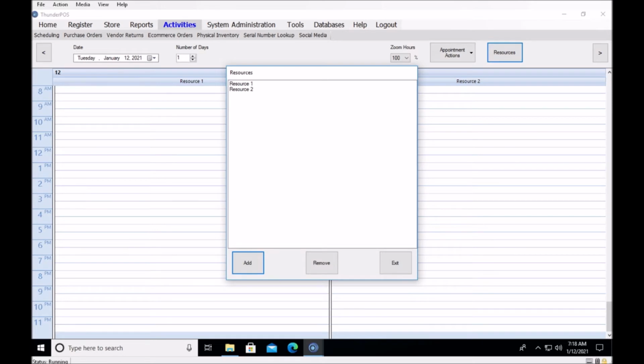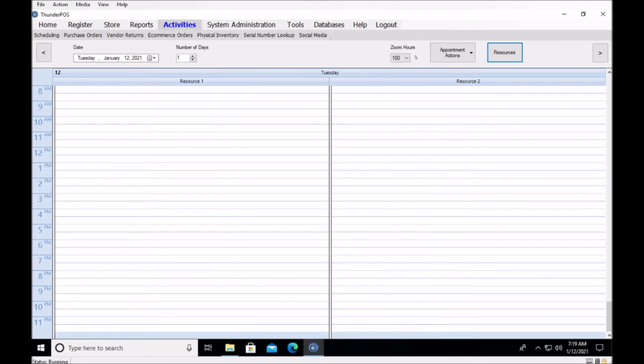But for resources, you just hit that resource button and then we can add and remove them freely here. For employees, we'll go over how to modify that at the end. But if we already have a couple on here, we're just going to leave these alone for now, but the add and remove buttons can modify them.